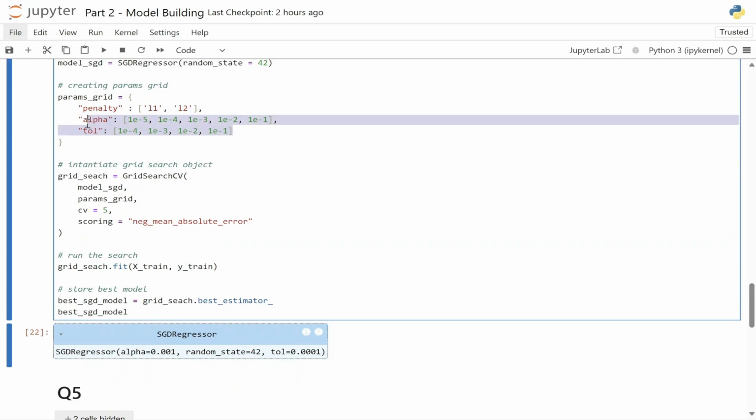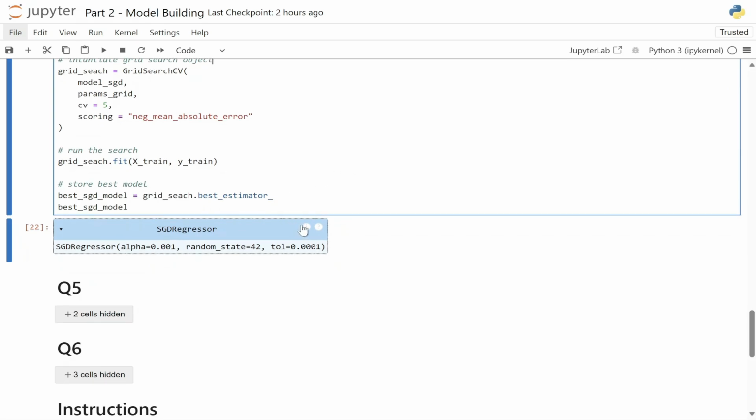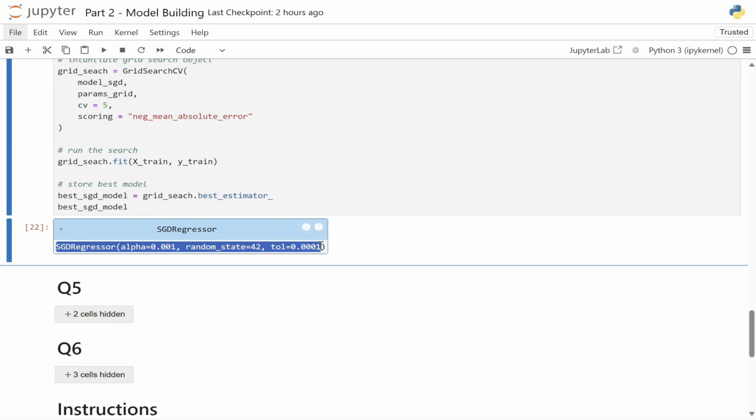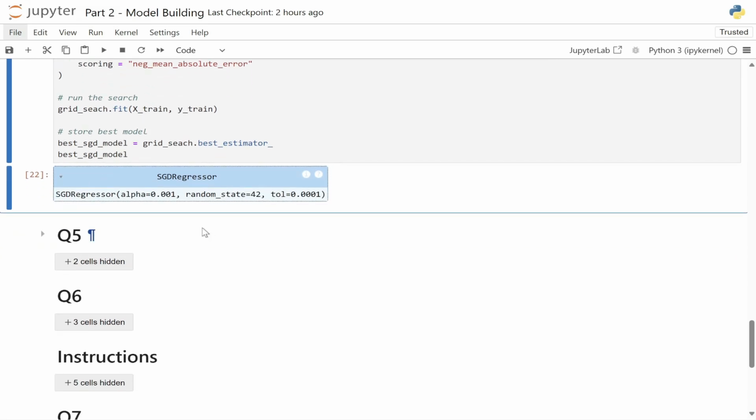It took a lot of time because these are the values which grid search CV will go upon. So there will be 2 into 5 into 5. So that many combinations it needs to check, but it is pretty fast also. And it's again fitted, and you can see that SGD regressor best model values are right. Now based on this, we will solve our questions.